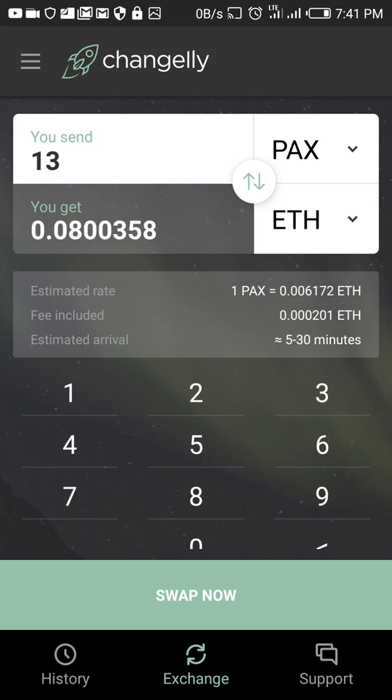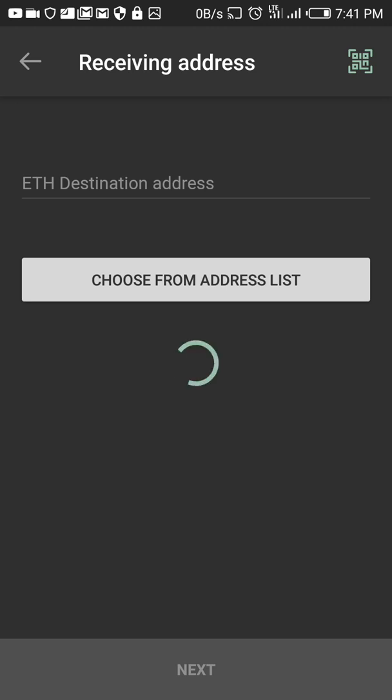Now this is Changelly. I want to swap pass for Ethereum in Changelly exchange. So you type 13 pass and you will get 0.8 Ethereum. Then next, after typing, you click swap now. When you click swap now, you'll be asked to enter the Ethereum destination address.